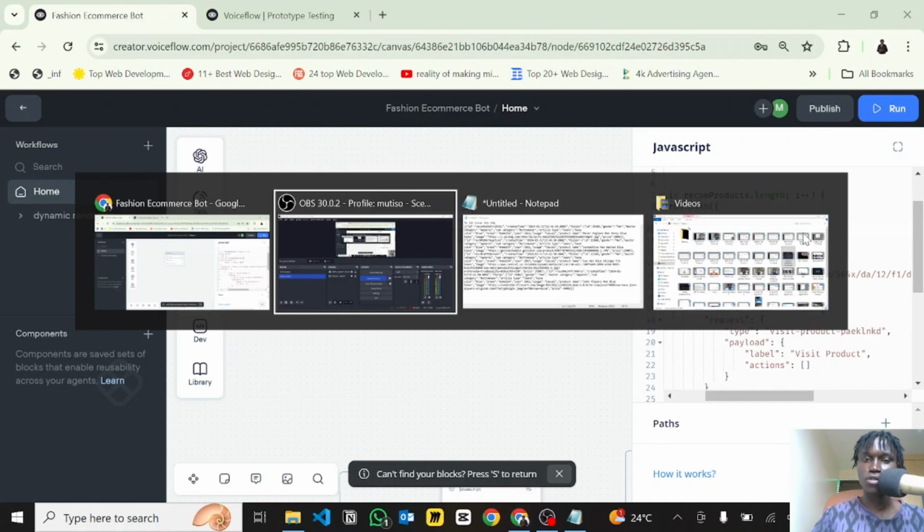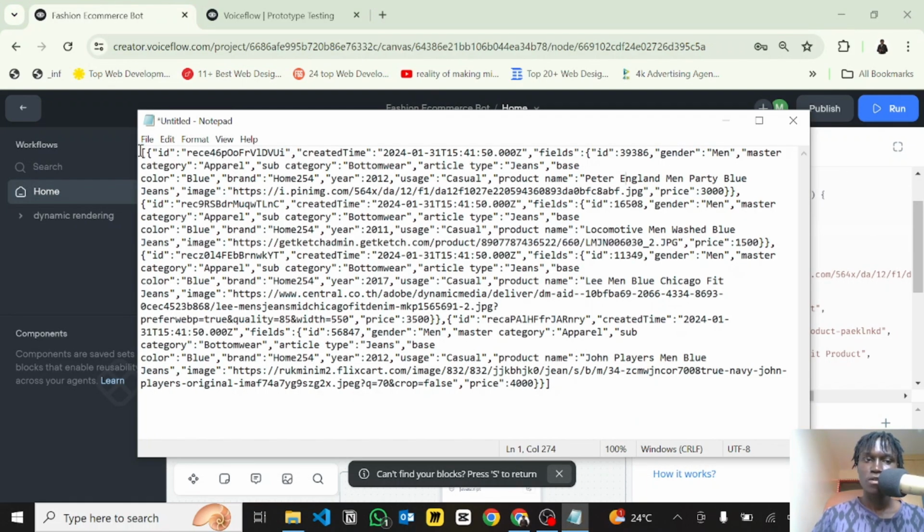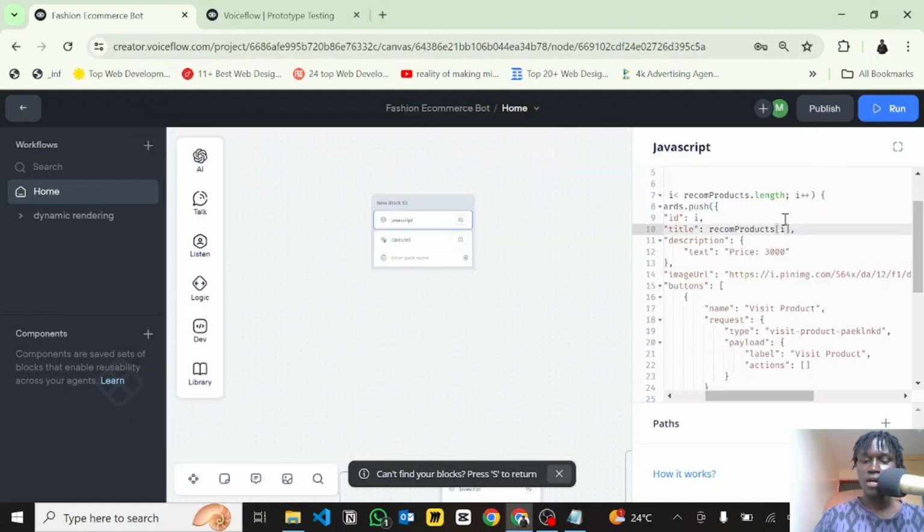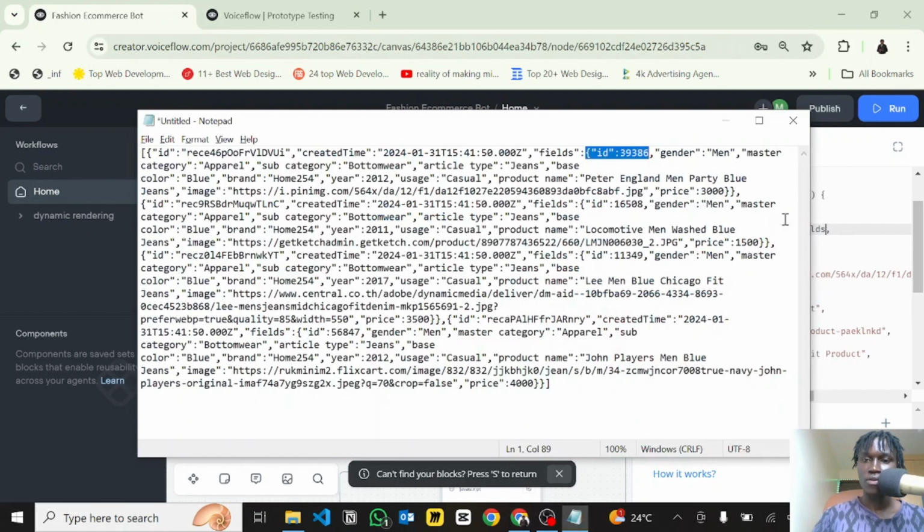I can go to my Notepad to see how it's structured. So once I've entered into the product, there's an ID, then there's a created time, then there's a fields, okay, and here in the fields is where we have everything we need. So let's do that. So recommended i.fields. Then in the fields, we have the gender, the master category, apparel, all that. But what we want is the name of the product. So that's here in product name.